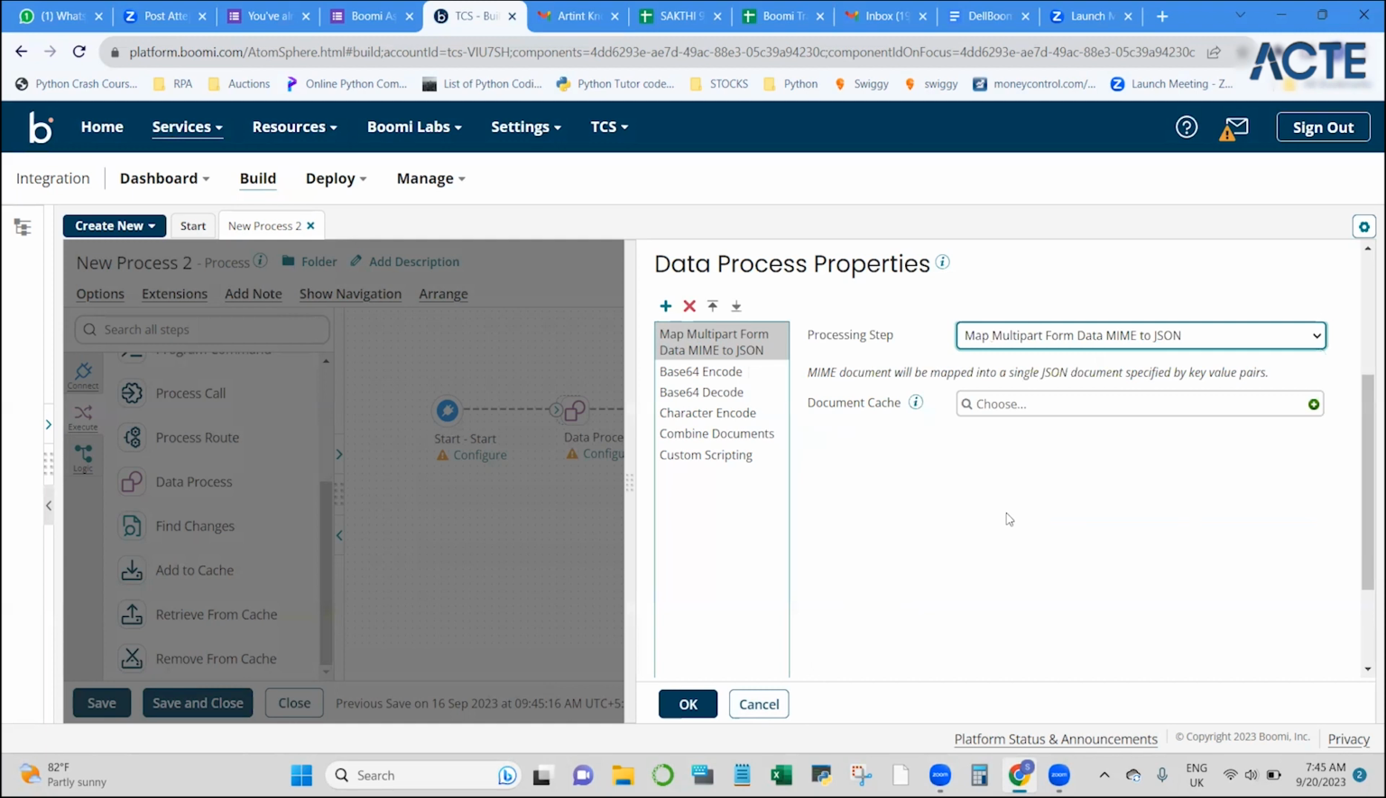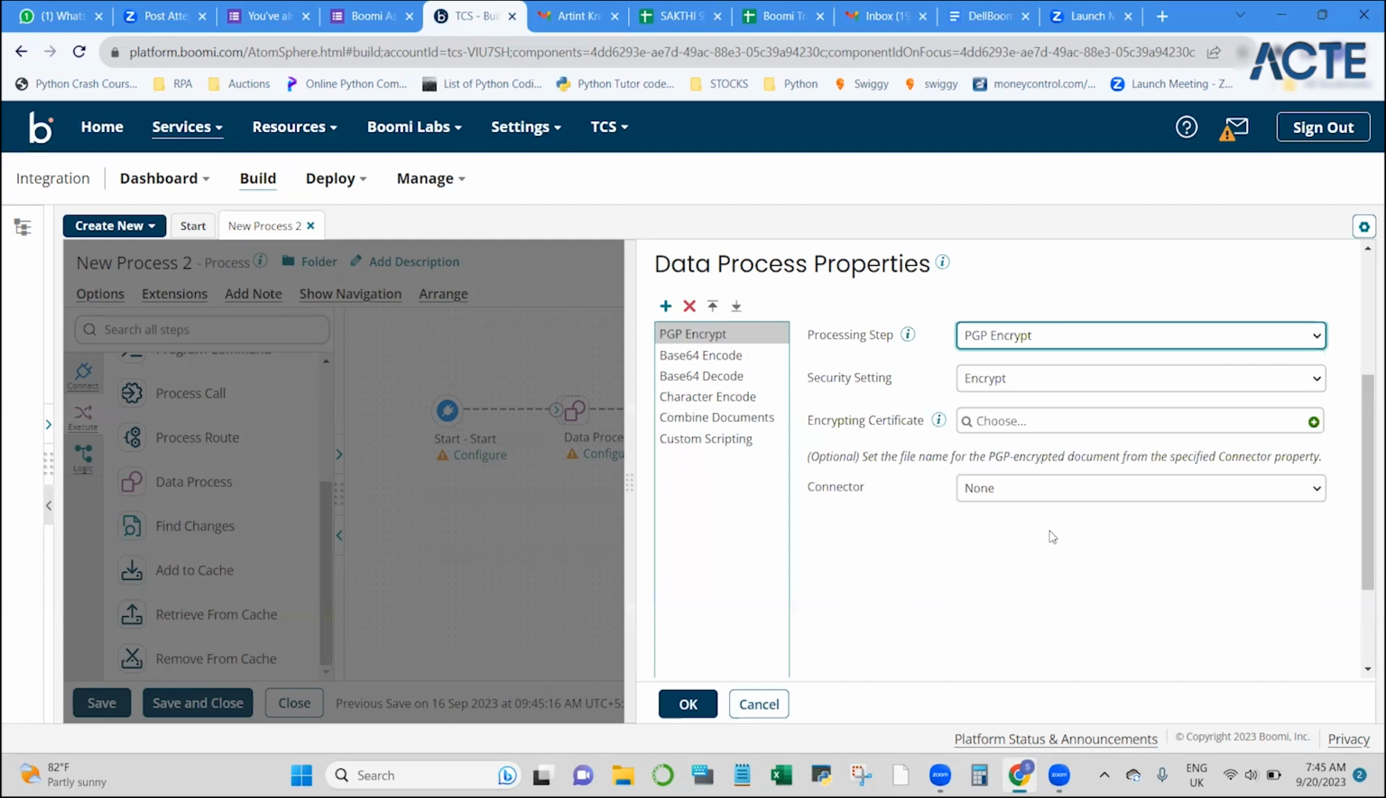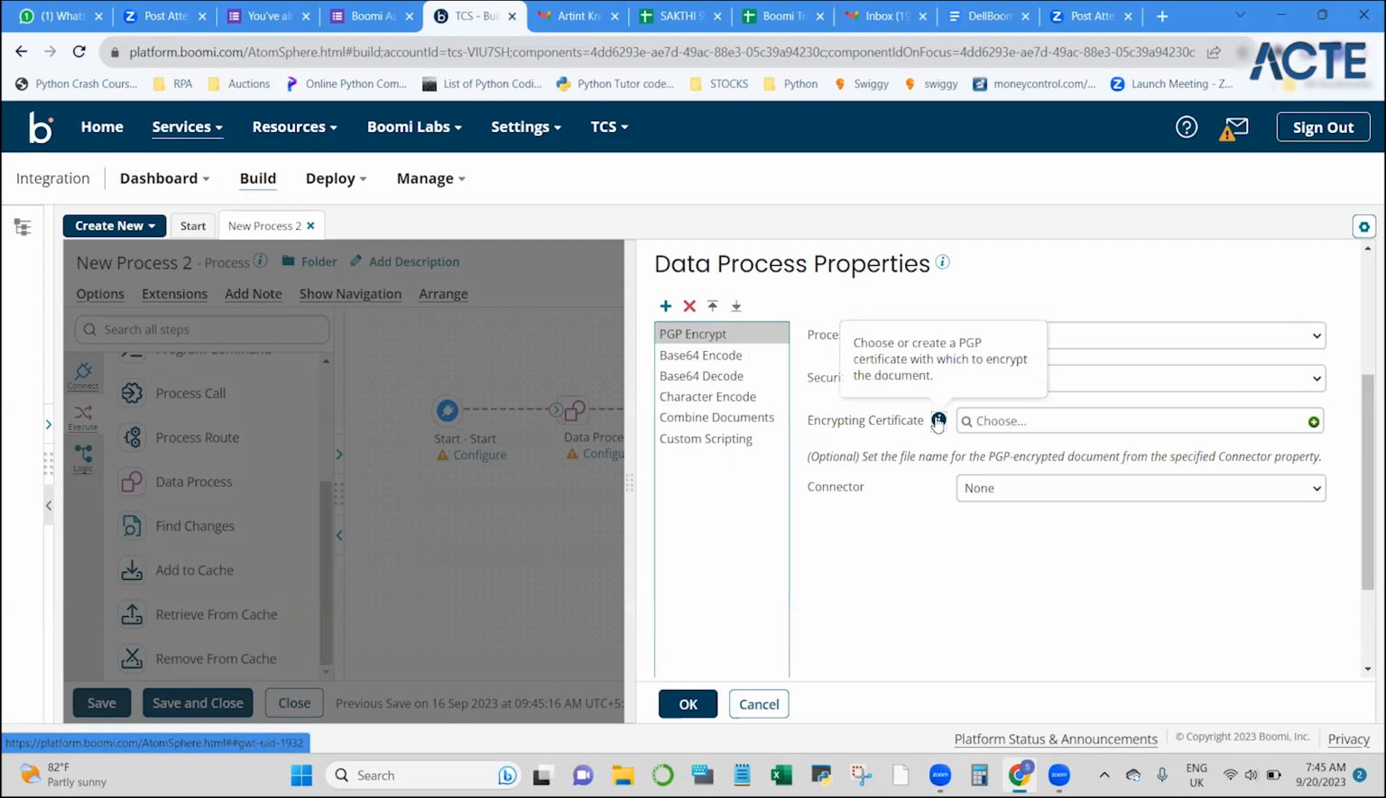And yeah, the next step is PGP encryption. If you want the file to be sent in a secure manner, then you are encrypting the file. This encrypting certificate will be there, and only if the destination end adds this certificate will they be able to decrypt at their end.